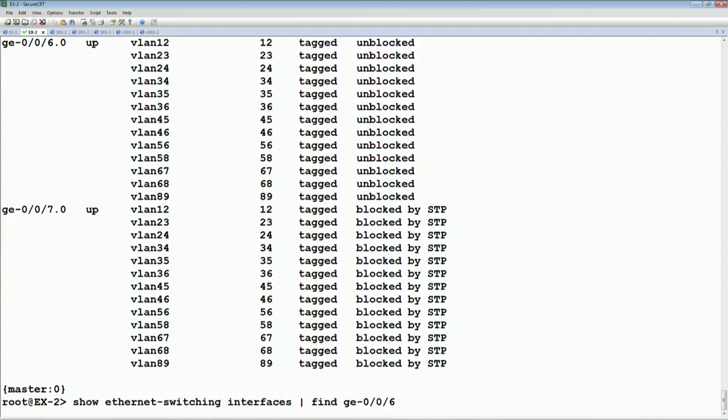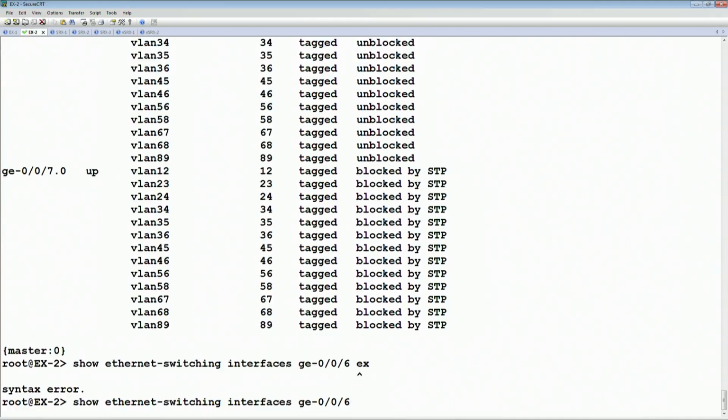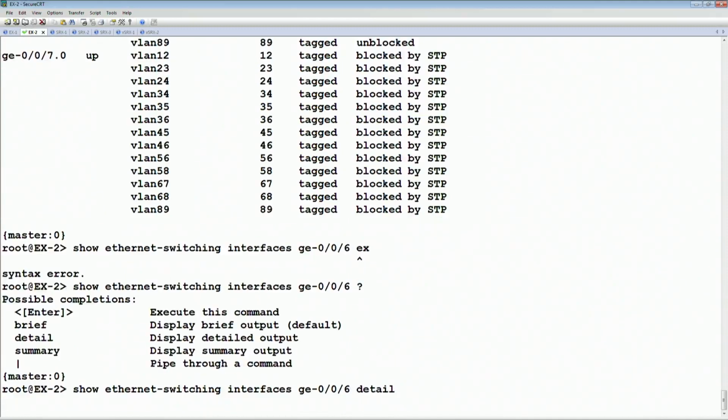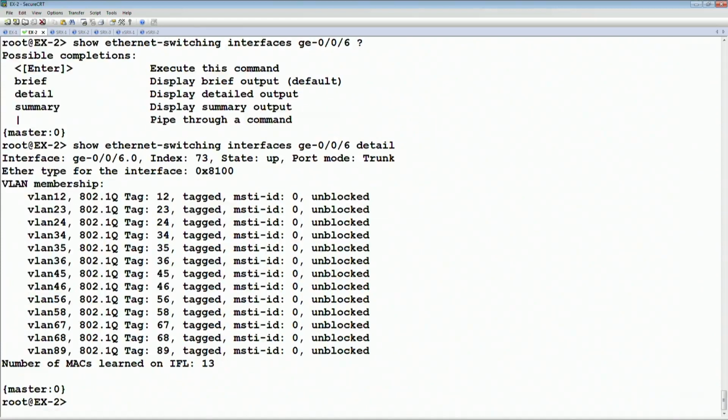Okay, we could also look at the details here if we were to say show ethernet-switching interfaces ge-0/0/6 extensive, or not extensive, actually in this case detail. This also tells you what particular instance of spanning tree those individual VLANs belong to. And we can see by default everything belongs to instance number 0.